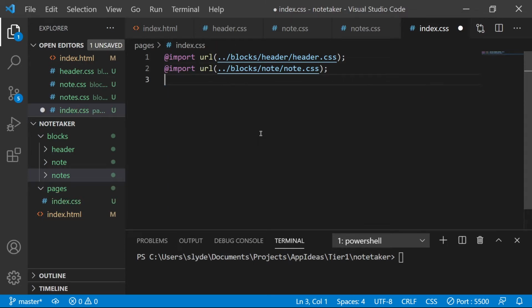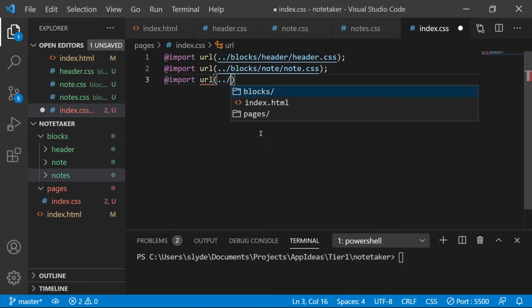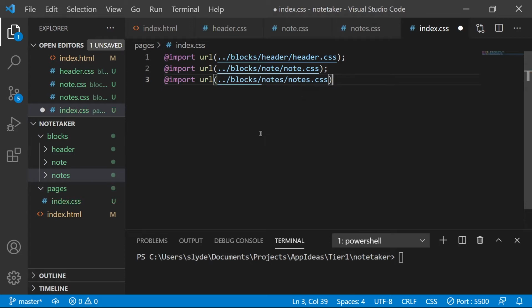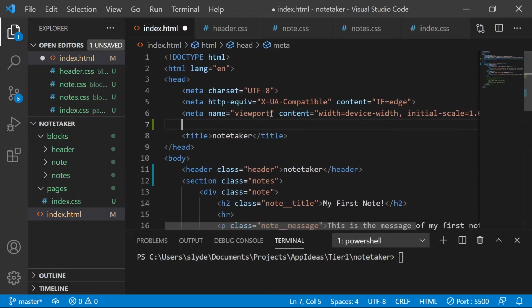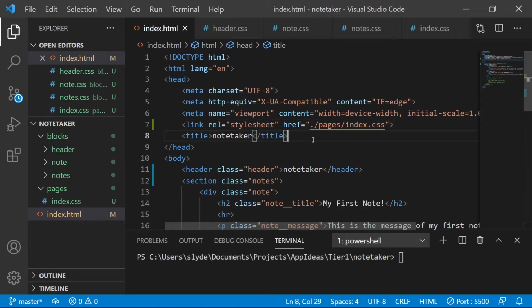We have note.css, import URL, blocks, notes, notes.css. Now the really nice thing is that from our index.html file, the only thing we need to do, instead of importing multiple CSS files, is we just need to say, all I want is the pages index.css file, and we're good to go from there.